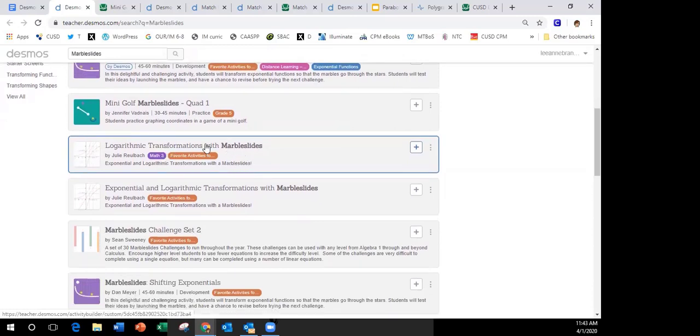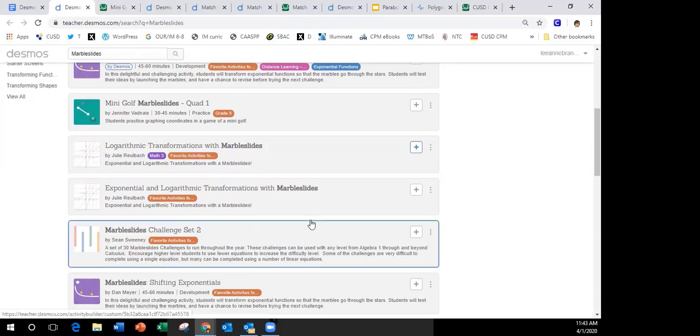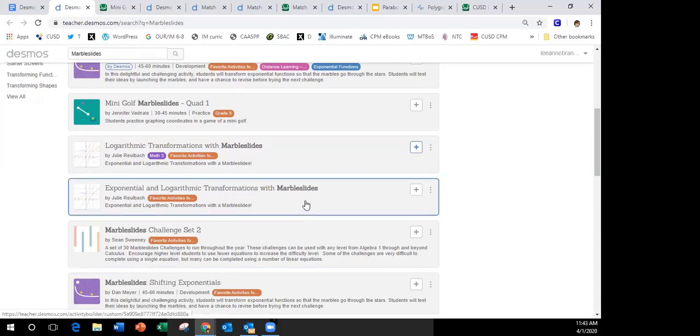They do the transformation and marble slide. So part of it is just an activity on transformation, sliding the graph around, and then there are some slides that have marble slides in them.